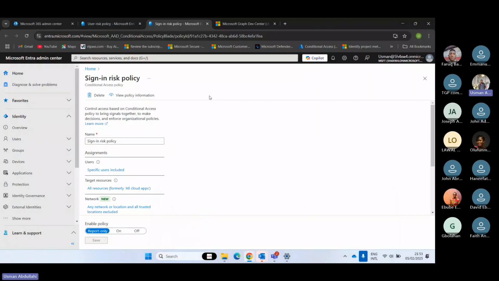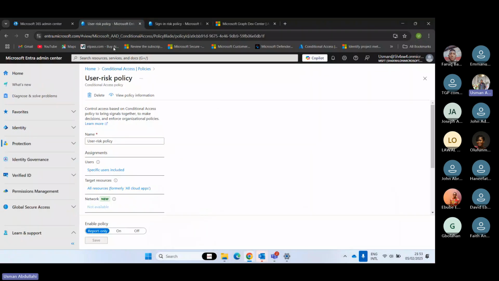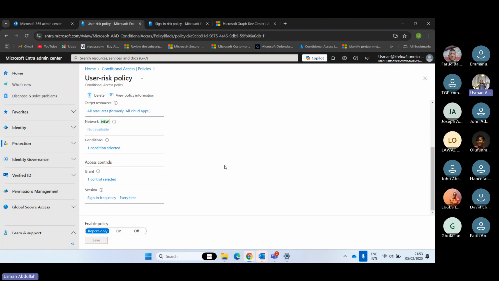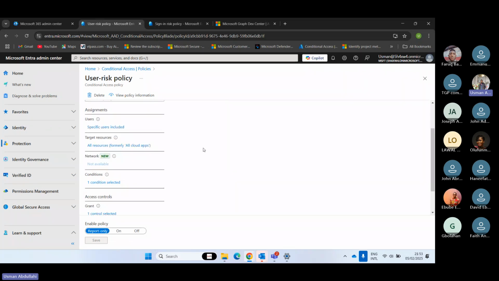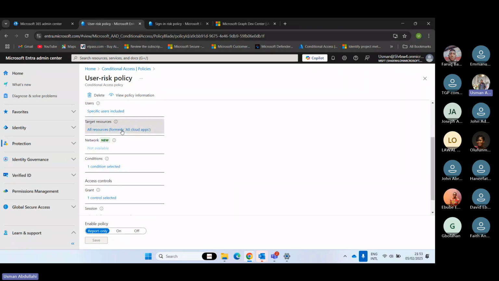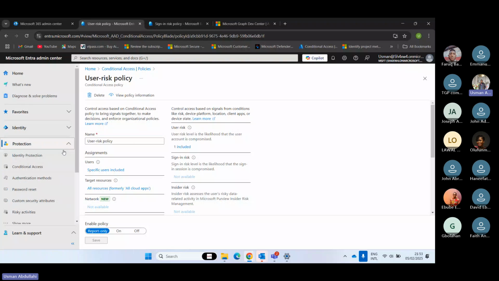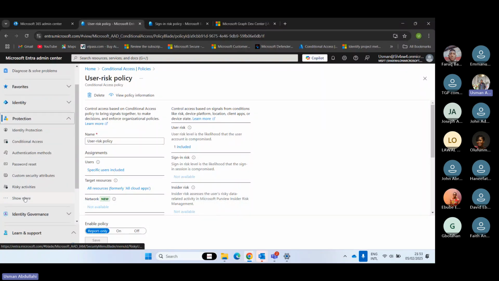So the best route is to use conditional access because with conditional access, you have lots of options you can select from, right? You can target it to certain resources, or you can use certain conditions. But let me go to the per-user MFA so we can see what I'm talking about.